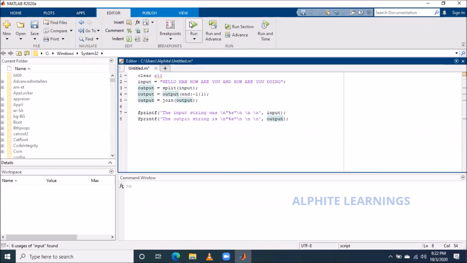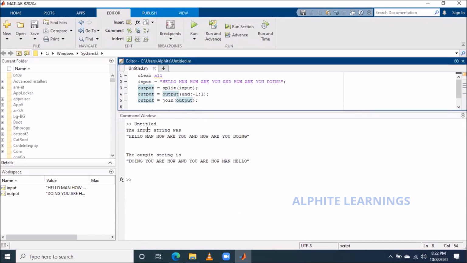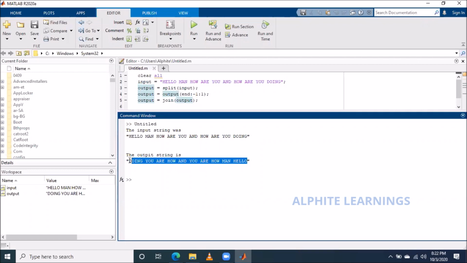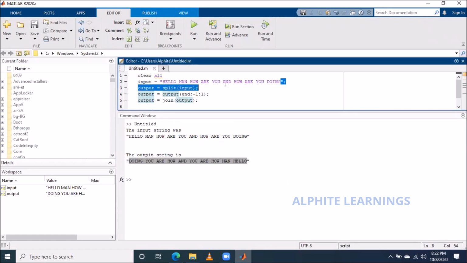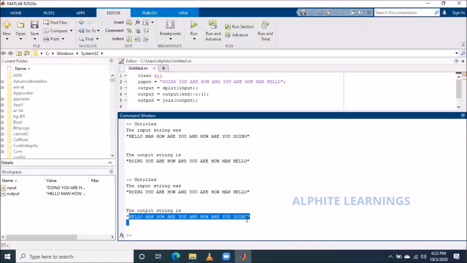Let me just run it. You can see here, the input was hello man, how are you and how are you doing. The output was doing, you, are, how, and, you, are, how, man, hello. If this is my input, what will be my output? I copy this and give it as my input, run it, and my output will be the exact one: hello man, how are you doing.